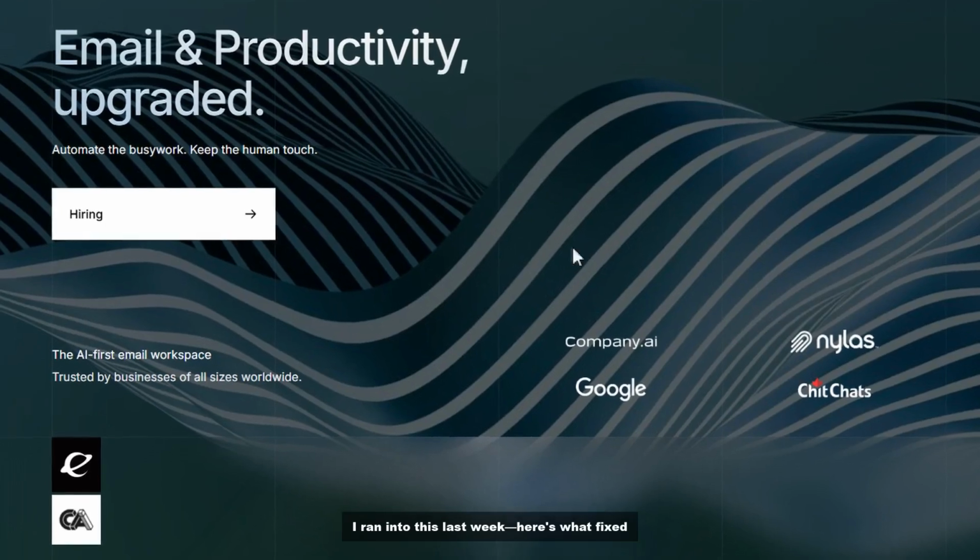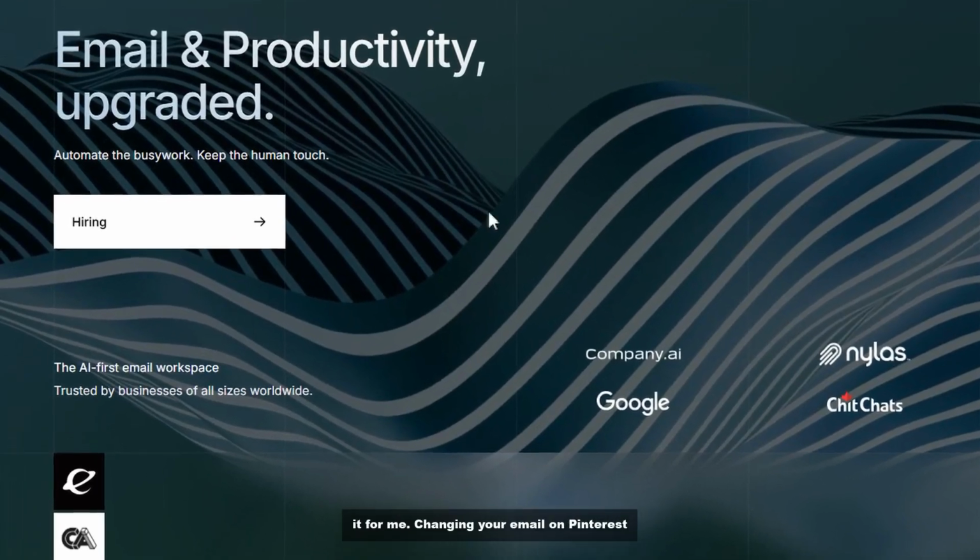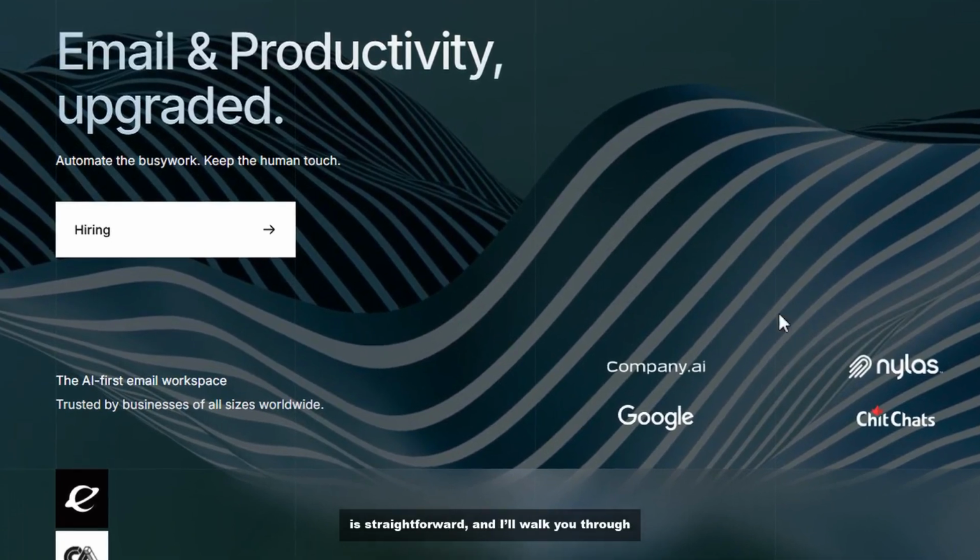I ran into this last week. Here's what fixed it for me. Changing your email on Pinterest is straightforward, and I'll walk you through it step by step.